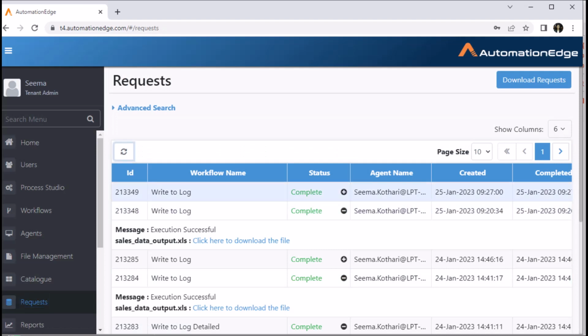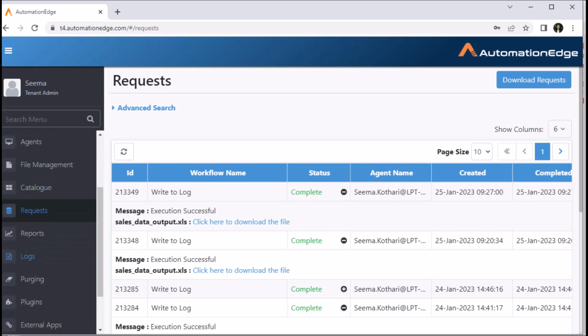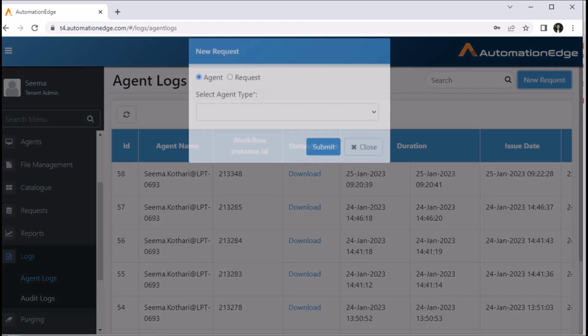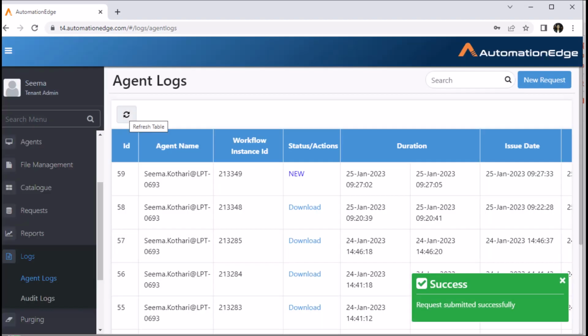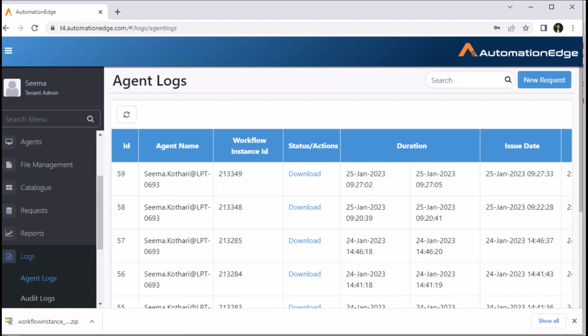Let us go to the requests menu. The execution is complete. Now let us fetch the agent logs. You can fetch it from the agent file system or from the portal. On the portal, go to the logs menu and agent logs menu. Create a new request. Enter the request ID. Click submit. The request is in new status and now you can download the logs. Let me unzip the file and open the agent logs.